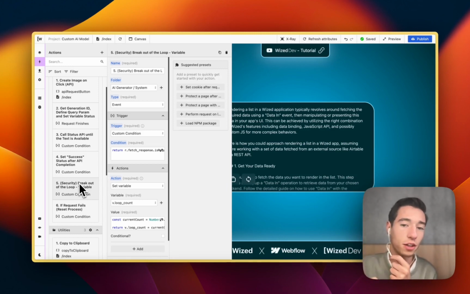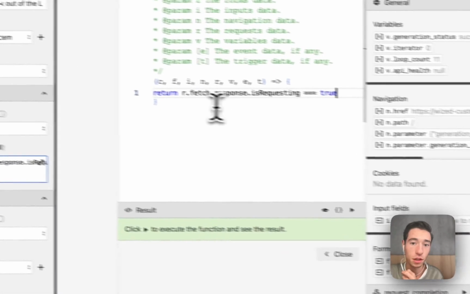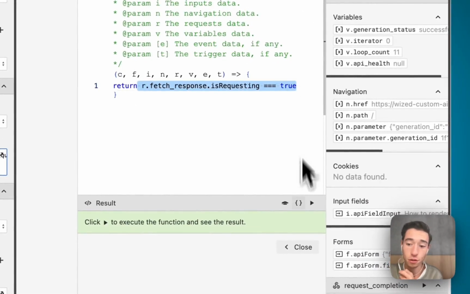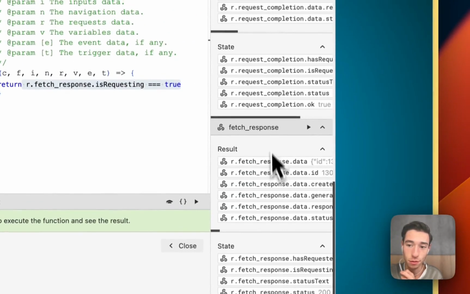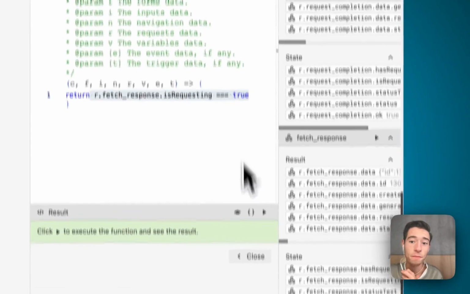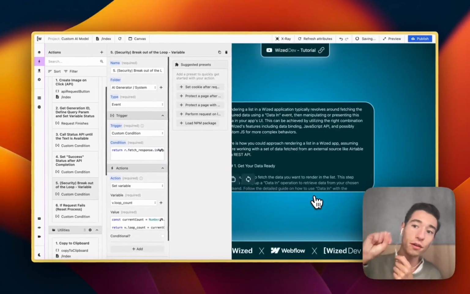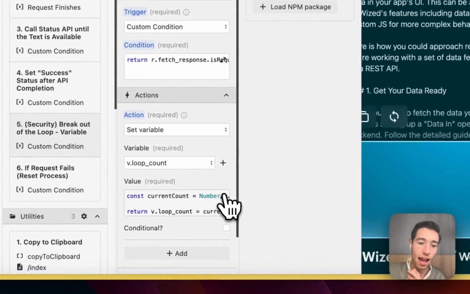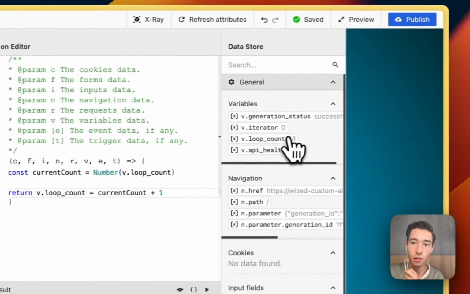If a beginner wants to clone this, it's easier to build with it than to write a whole bunch of JavaScript. And then we have the security breakout of the loop. So if it is requesting true, so if this fetch request, we're fetching all the time to see if we got something now finally in the database, when this is true, so the moment we're fetching, we are adding one number to the count of this variable here.